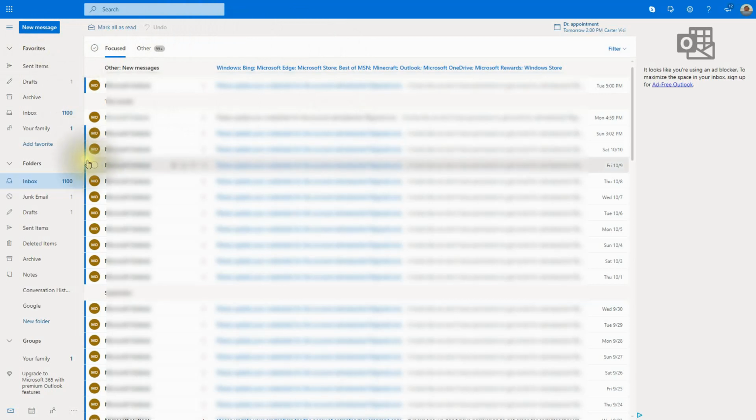But here we have Outlook, and when you create your Microsoft account, you automatically get an email account there, and this is free. If you look over here, you can see your different folders on the left hand side, such as your inbox, archive, drafts, sent items, and your favorites. So all this is stored there. And if you notice, right now I'm inside my inbox.